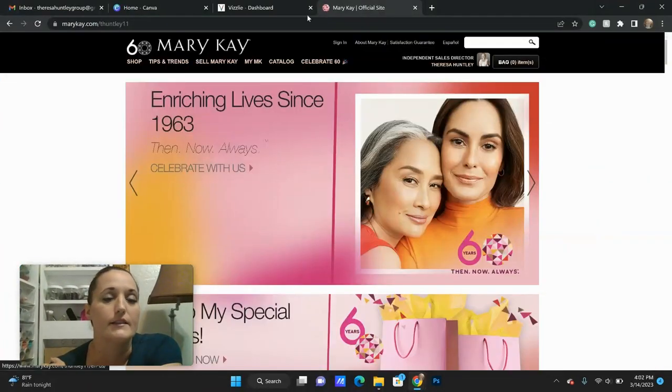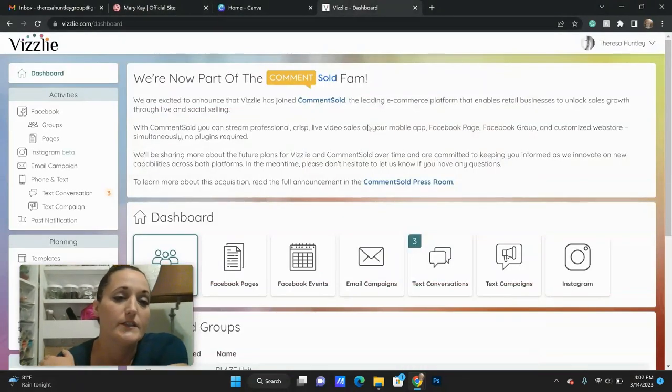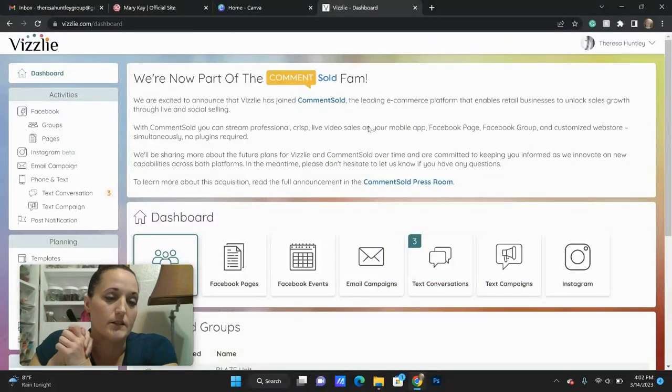So next, let's do Vizly. Vizly is how to do parties on Facebook. It is the best way to do it. It's got templates in here saved to where it's already got the posts.